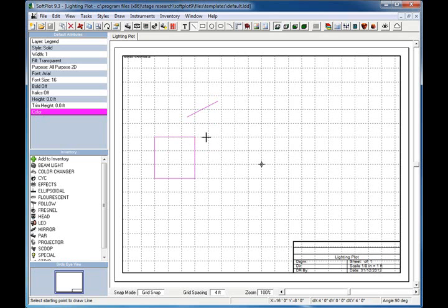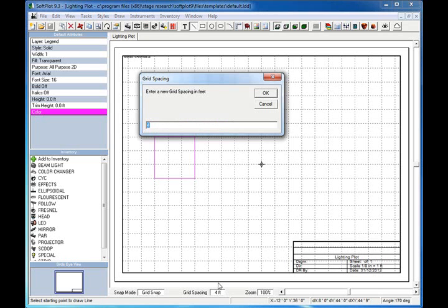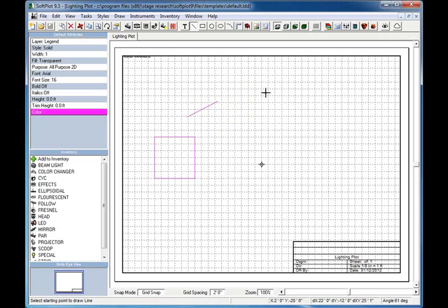Of course, it's snapping to the grid itself, so maybe we want to have a smaller grid, so we could go down here where it says grid spacing, select grid spacing, enter, say, 2 foot. So now it's a 2 foot grid, and again, selecting on the grid makes it very easy to draw on the lines.